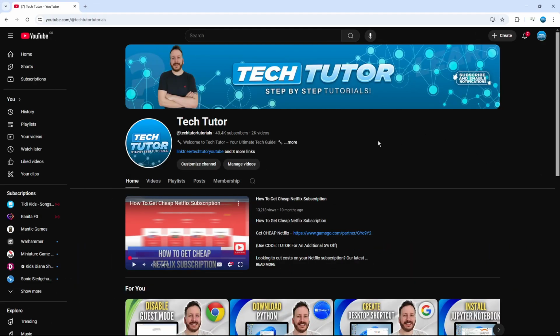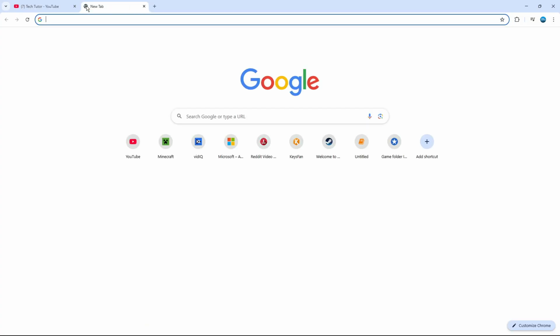Now, the first thing you're going to want to do is load up the website that you want to add as a shortcut. In this example today, I'll be using my YouTube channel. So once you've got the website loaded, what you want to do is come up to the top, and next to this web address, you're going to see the plus button to open up a new tab. All you want to do is give that a click.